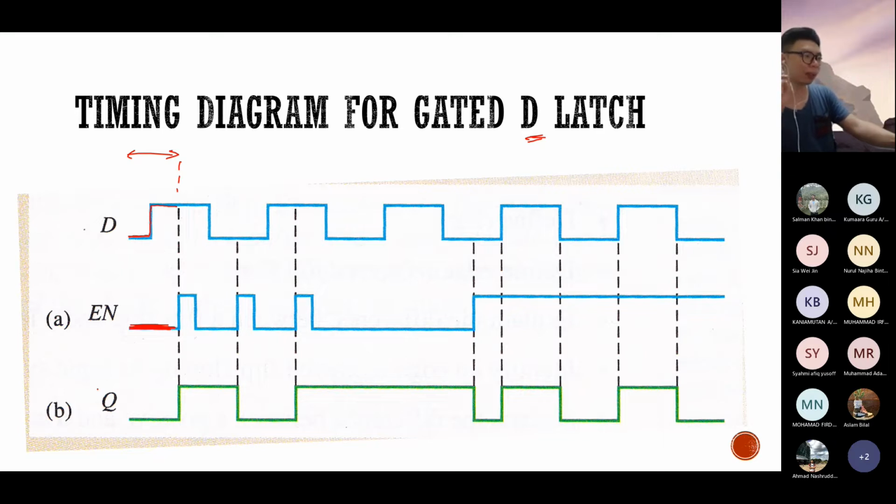So D goes from 0 to 1, but at the same time the enable is 0. So what is going to happen at the output? Because the enable is 0, the output is not going to change. That's why the output in the beginning is 0. It stays there at 0, even though there is a change in the value of the D input. Okay, so that is the first segment.